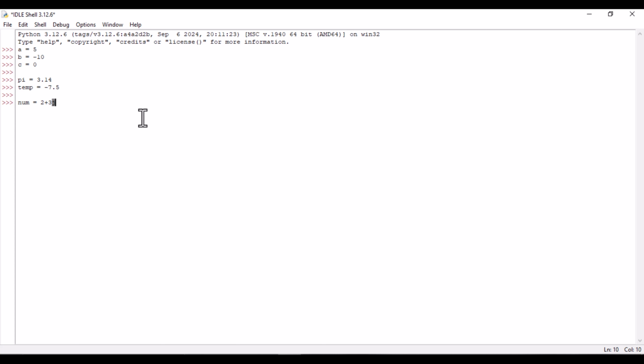Python provides us with some basic arithmetic operators, or we can do some basic mathematical operations on Python's numbers, like addition, subtraction, multiplication, division, floor division, modulus or remainder, and exponential or power. For example, if I say a = 5 and b = 2, and then do some basic mathematical operations like a + b, a - b, a * b, and a / b.